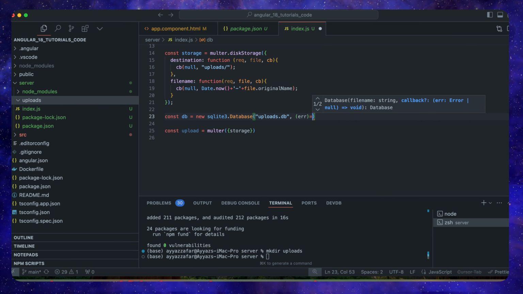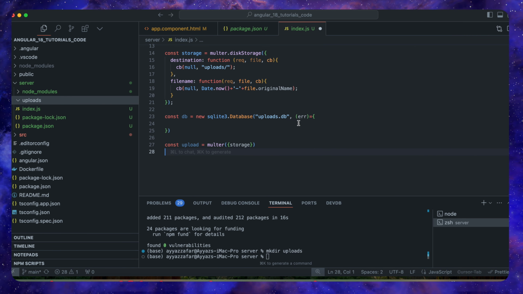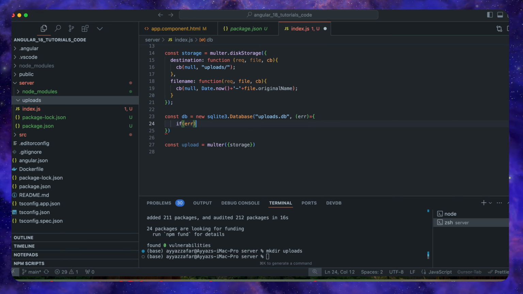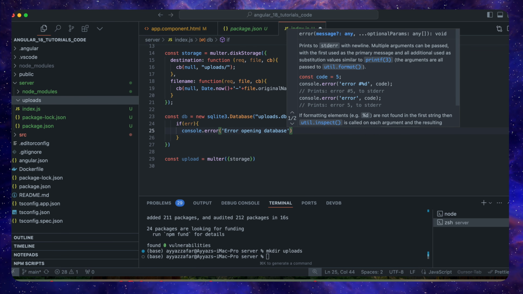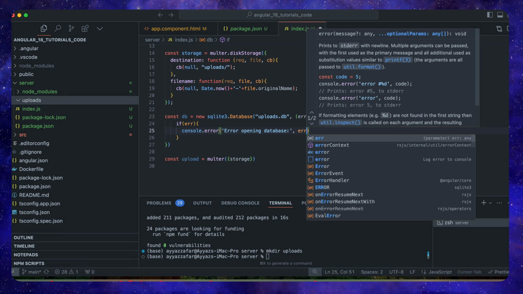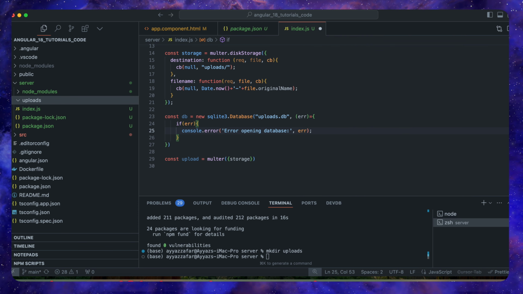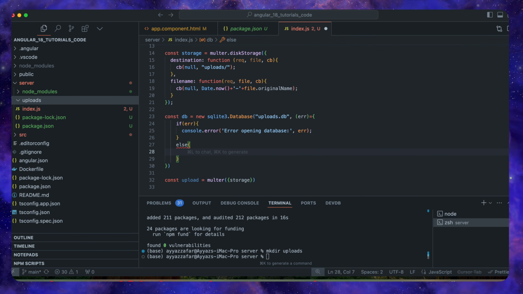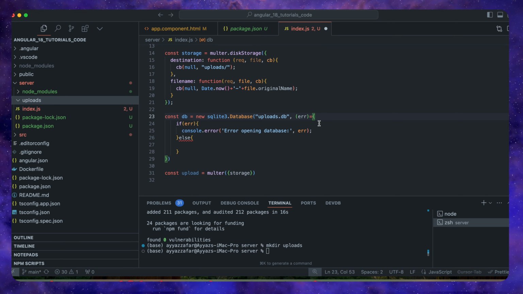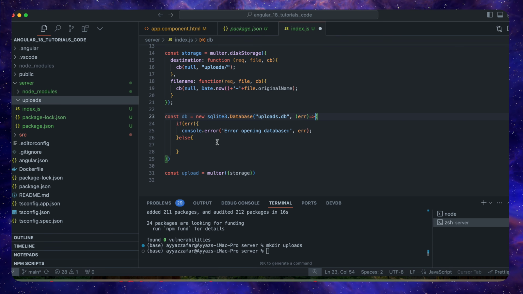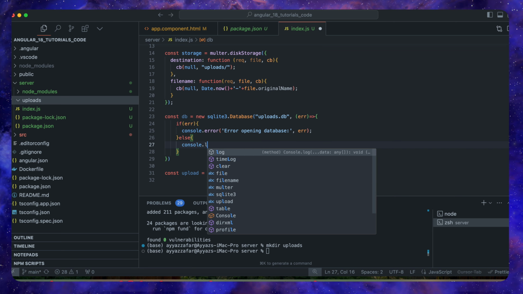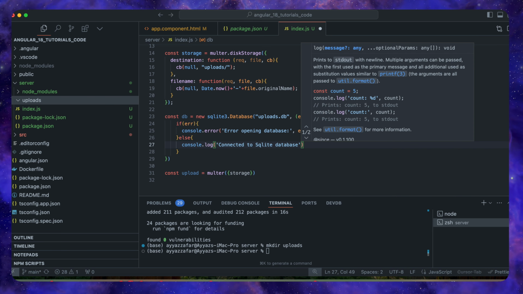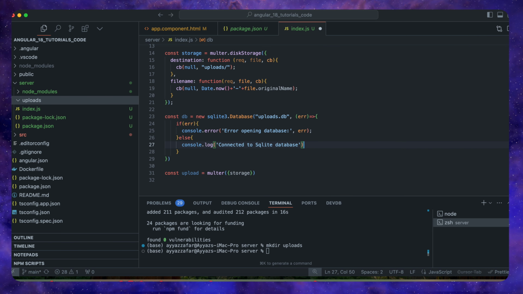Error would be the parameter of this function, and if there is an error, then we will simply console.error with the message "error opening database" and pass the error as a second argument. And if there is no error, then in the else, here I made a mistake. Instead of equal, we need this arrow operator here. And now in the else, I will add console.log "connected to SQLite database" would be printed in the log.